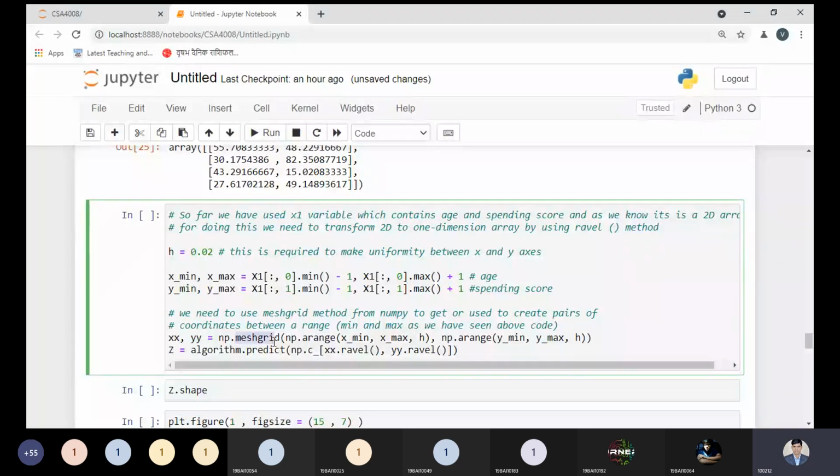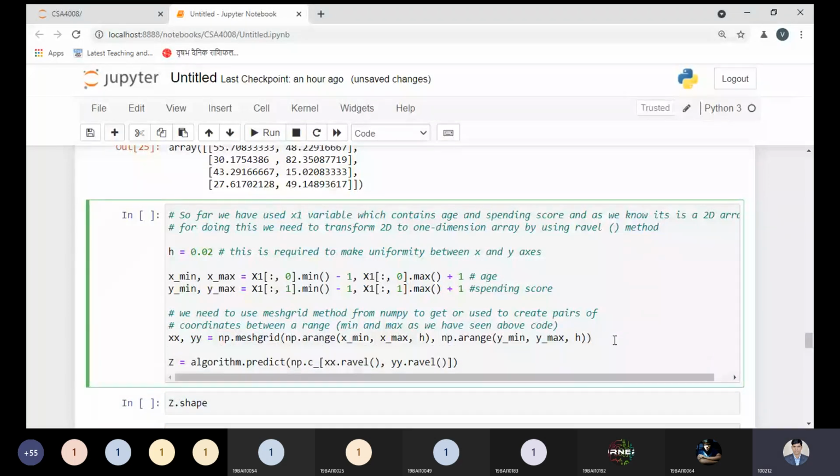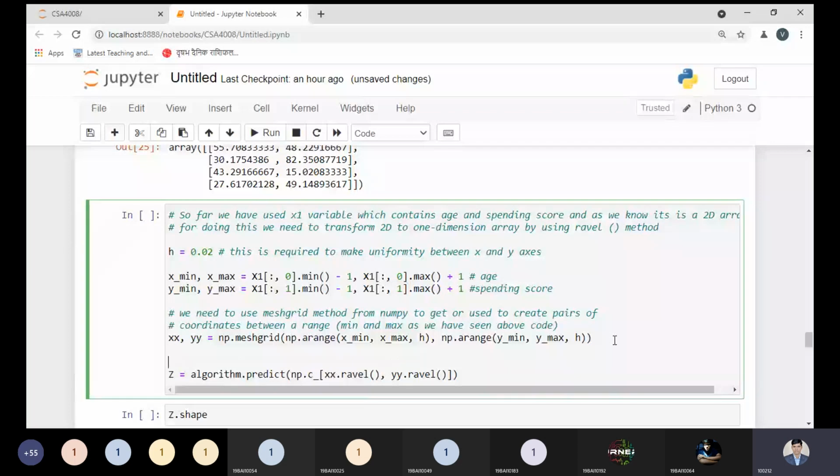So I'm using the meshgrid method I've written over here, and based on this parameter, the Z value is to be predicted. So this value is to be predicted by using the ravel method. And what is the ravel method? I've already explained it in the above parts. So see, I can write over here for clustering, we need to make our graph into a dimension pattern, to get proper clusters. So that's why it is required.